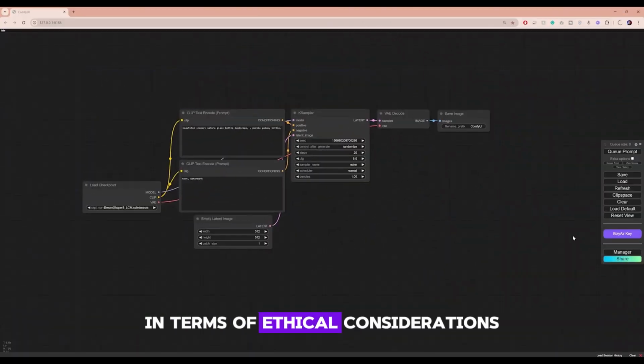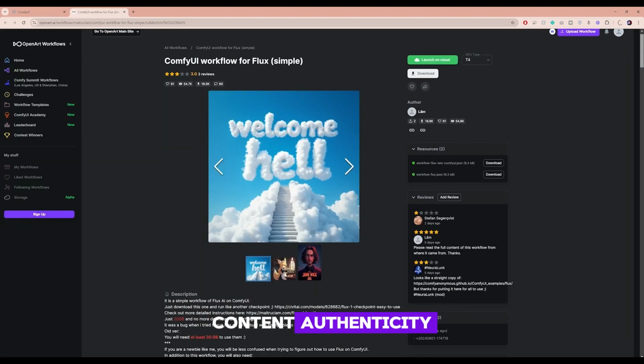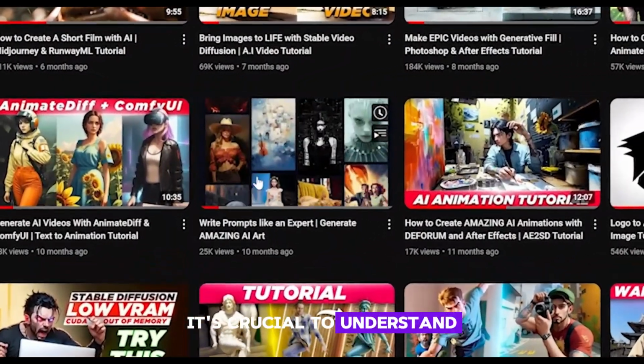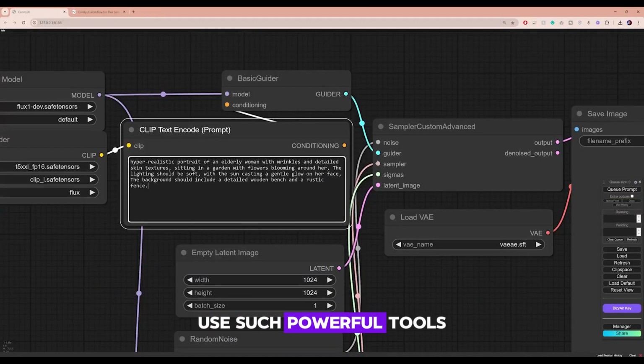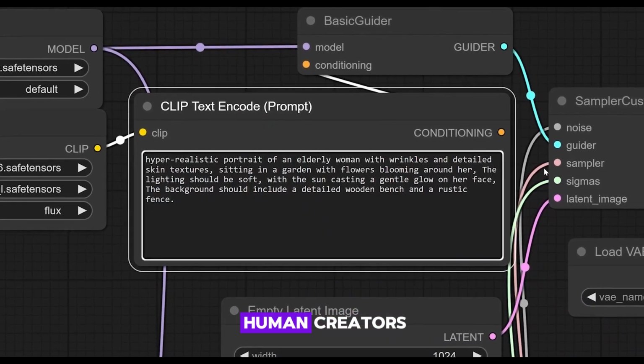In terms of ethical considerations, we'll explore how Flux AI handles issues like copyright, content authenticity, and the impact on creative industries. It's crucial to understand how to responsibly use such powerful tools, ensuring that while we push the boundaries of technology, we also respect the art and work of human creators.